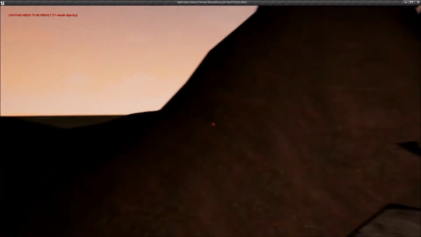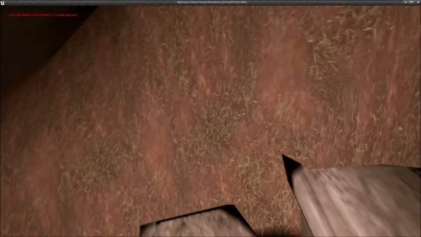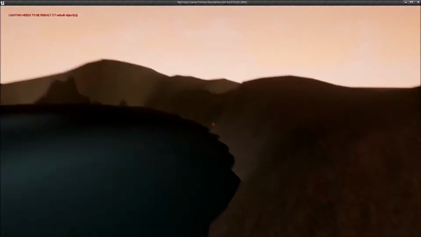But yeah, since I mentioned the textures before, here they are. Grassy, muddy texture combined with the gravel texture.